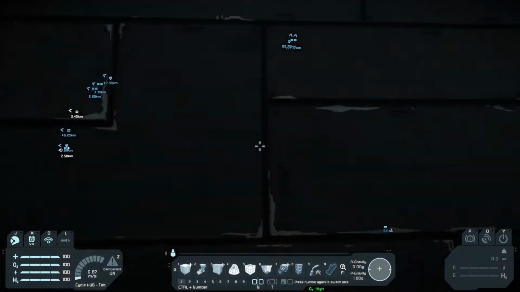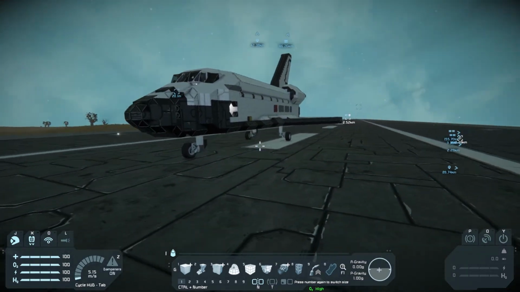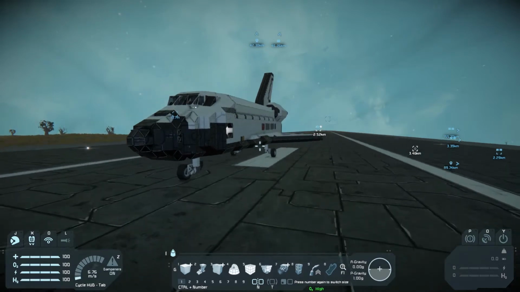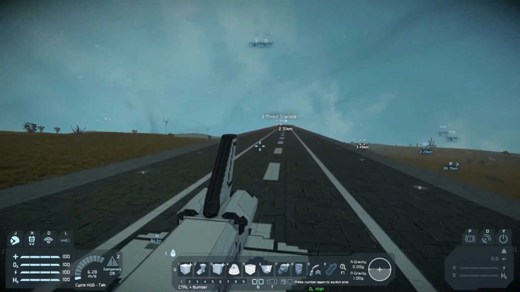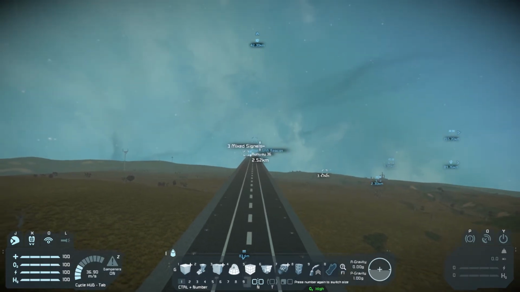So we can go out here. And you see, it works. It's a bit bumpy, kind of a bumpy ride, but that's how it is in real life too, I guess. But we made it. We really made it.